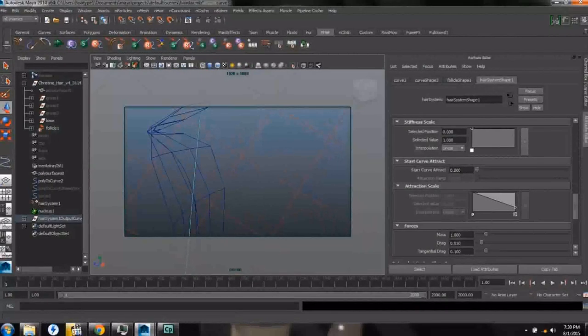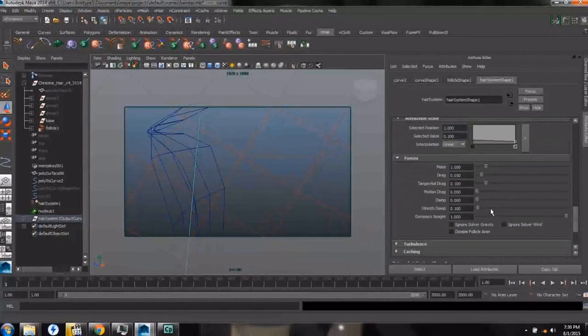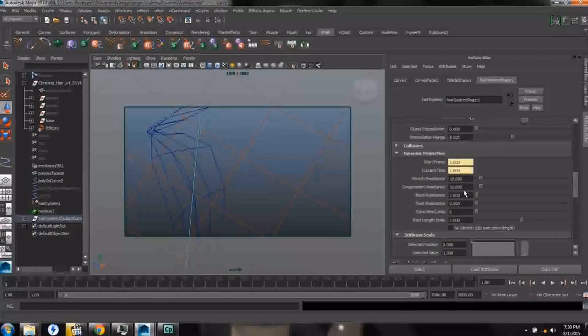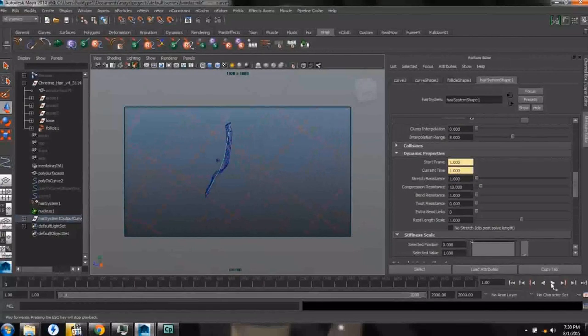Next, we're going to go to the start curve attract and give it just a small amount, 0.001 to start. We'll also reduce the attenuation scale in the front and rear of the hair. We're also going to reduce our stretch resistance from 10 down to 1 so that it makes it more bouncy, as we are driving a piece of geometry, not using a curve. That looks like it will work for our needs.